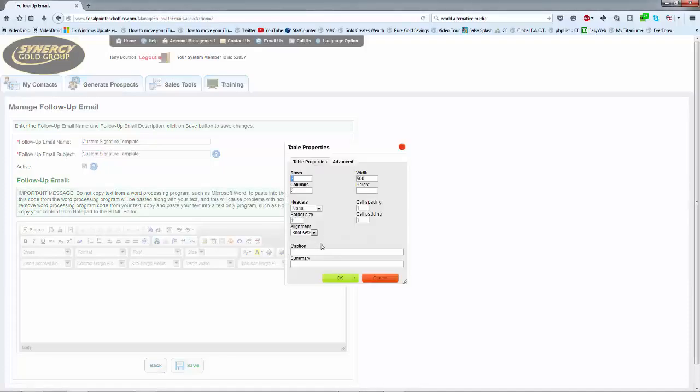It opens up a table properties dialog box. For rows, you're going to select 1. Same for columns, 1. For border size, you're going to select 0. This will make the container invisible. If you leave it at 1, then you're going to actually see the border of the container. And if that's what you want, if you want your email to have a border, then that's fine. Otherwise, select 0. For alignment, you're going to select left aligned.